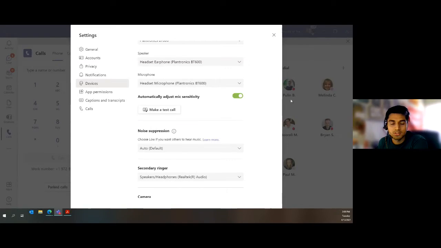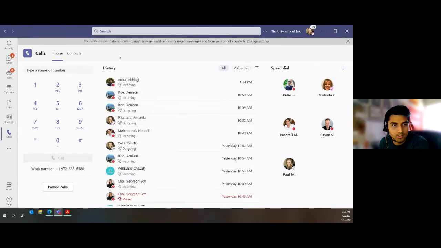Perfect. So now that we're on Teams, let's go back to the main interface and go back to Teams calling. This is usually the page that one will see when they go to Teams and on the calls tab on the left side. In the center, we have the history tab. On the left side, we usually have the keypad.